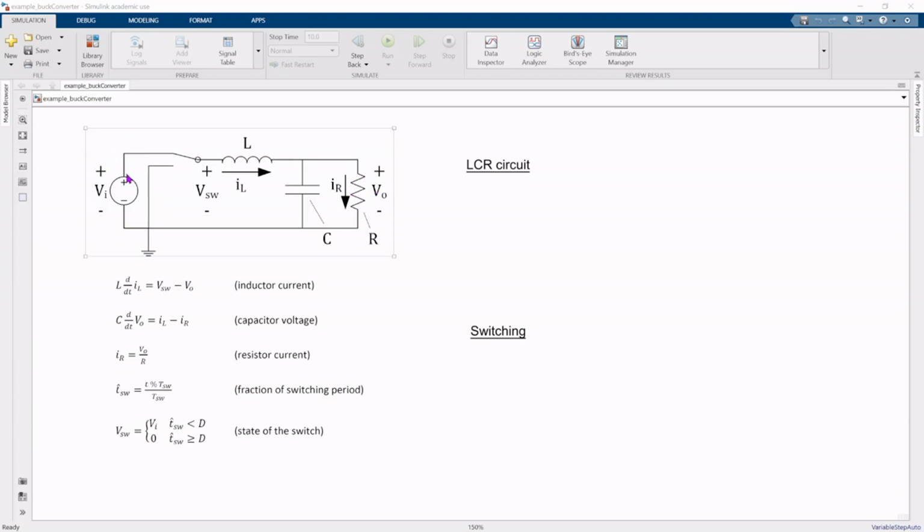And then as an input to the system, we have V sub I, which is the voltage being generated by a voltage source. Also included in the circuit is a switch, and that switch is going to be switching the input to this inductor between the positive terminal of the voltage source and ground.